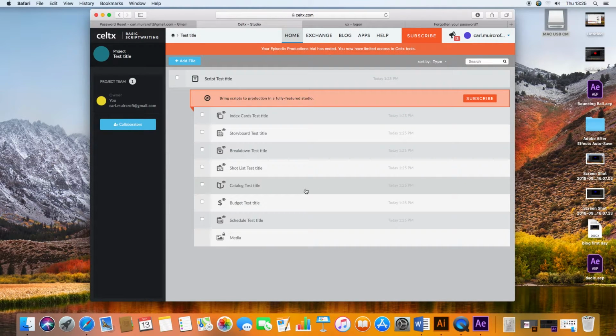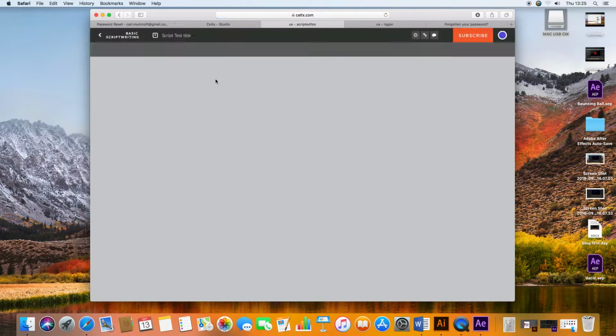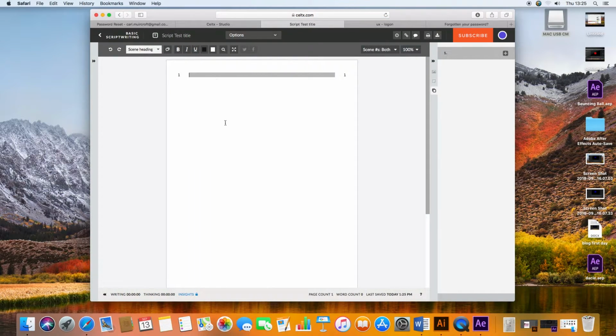So you've got a new project here, and that project has lots and lots of different things in. These are all just advertisements. They're all locked things, but we don't need any of that. We just want this file here right at the top, script test. So let's click on that, and that brings you into the script editor.